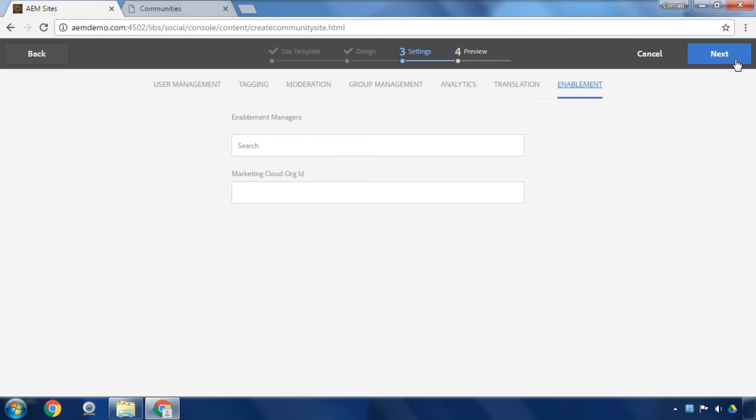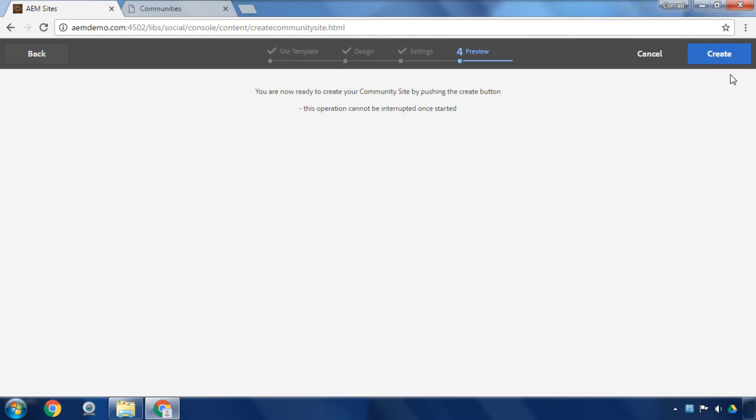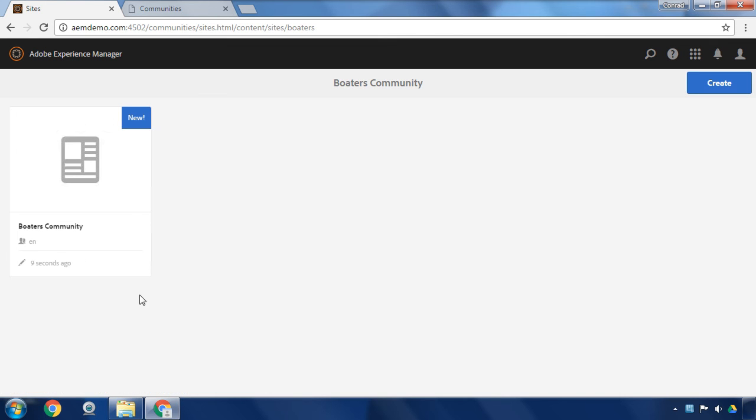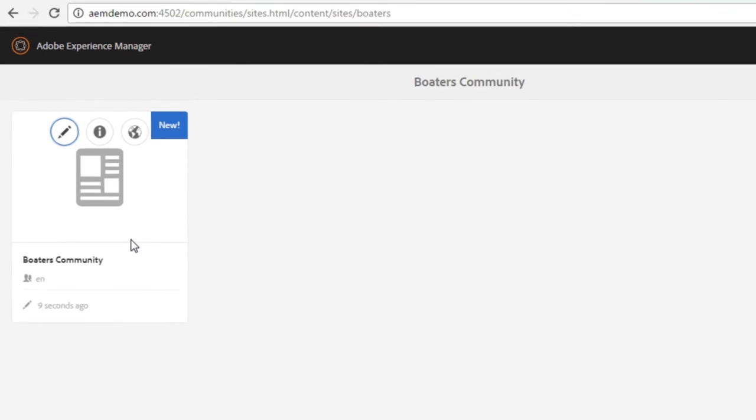Once I've got all of these settings how I'd like them, I can click the Next button and then click Create to have Adobe Experience Manager automatically create that new community. But you can see it's done so in faster time than I could complete that sentence. I've got a brand new folder here called Boaters. If I click on that folder, I can see my new Boaters community.